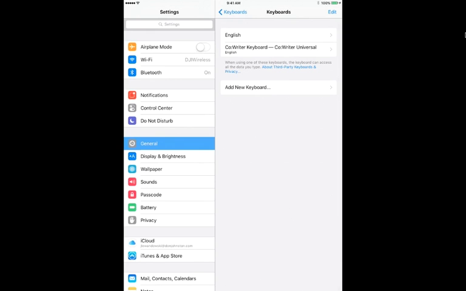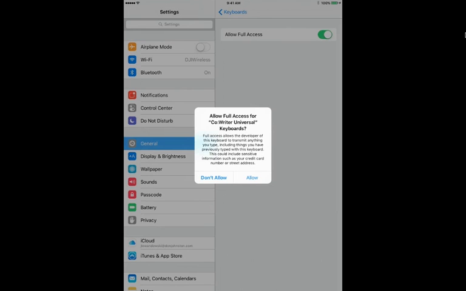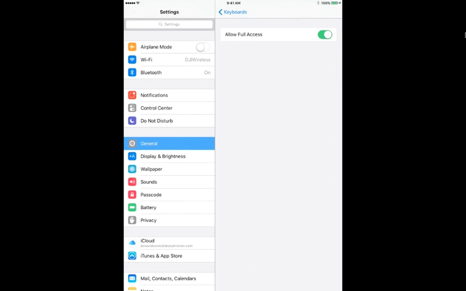Now, one thing you do want to make sure of once you've added it to your device is that you come and click on it and make sure that you've allowed full access. Because I've had this keyboard on my device before, I already have full access allowed. But if this is your first time adding it, it will look like this. All you have to do is toggle that little circle over and say allow, giving Co:Writer full access to your keyboard and allowing you to use it. So now you should be good to leave your settings.